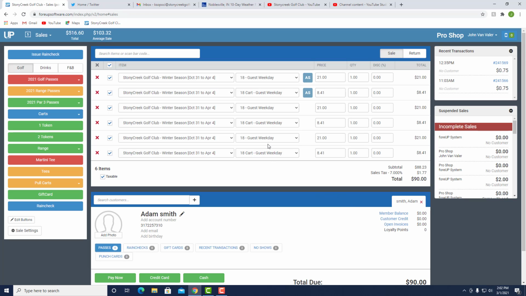And we're going to see that we have a greens fee and a cart fee. 18 guest weekday, 18 cart weekday. All right, so each greens fee during the winter here was $30 during the week. So that's 30 times 3. We got the correct price right there.